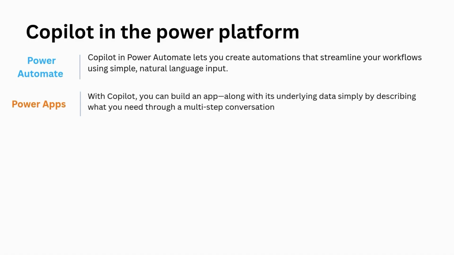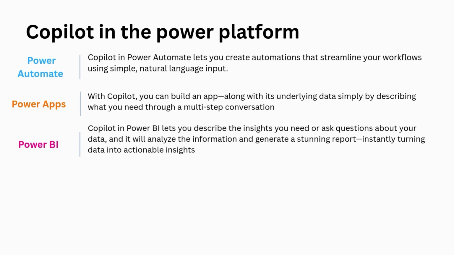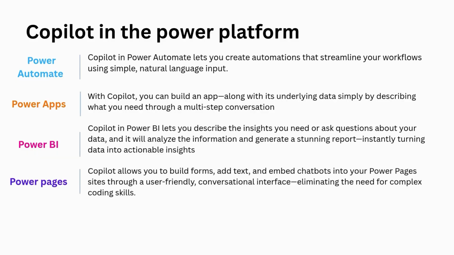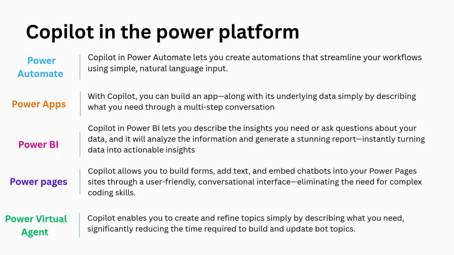Power Apps: chat with Copilot to design an app interface and connect data. Copilot generates screens, fields, and logic without code. Power BI: ask questions like, show sales by region for the last quarter. Copilot creates visuals, charts, and reports instantly. Power Pages: easily add forms, text, and chatbots to your web pages. No need to write HTML or custom scripts. Power Virtual Agents: explain what you want your chatbot to say or do. Copilot builds or improves chatbot topics using natural language.